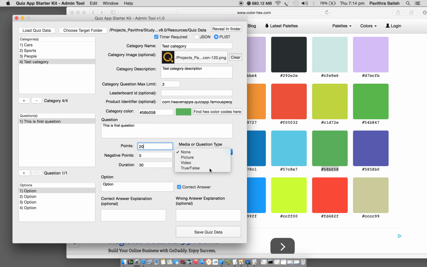For the media, this will be an only-text question, so I don't want any media associated with it. And the first option I'm going to make correct. Don't worry, the first option is not always correct, because the options are shuffled. So this is the correct explanation. This is a wrong explanation. So I'll add one more question.